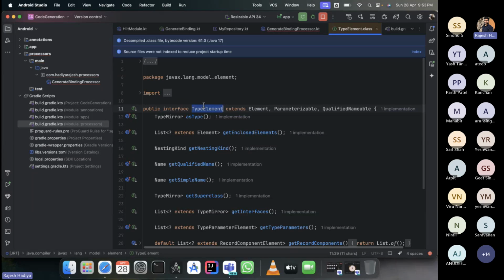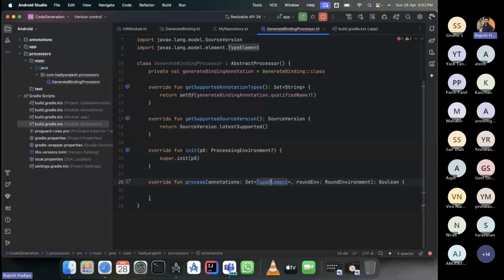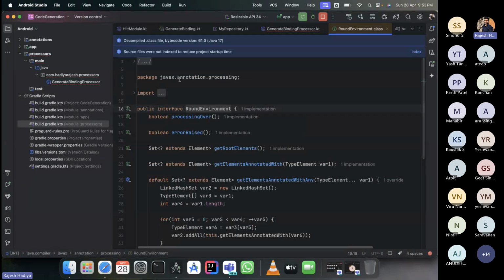The type element comes from the very complex Java X language model element. But just to understand, a type element is any type that can be represented at the language level, for example an interface or a class. And there is this thing called a rounding environment.